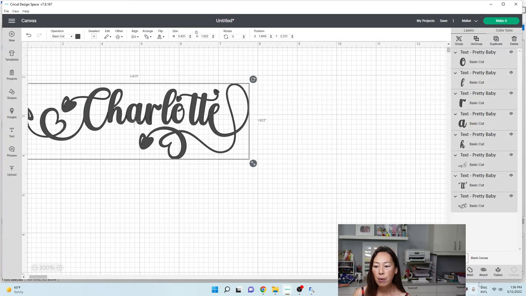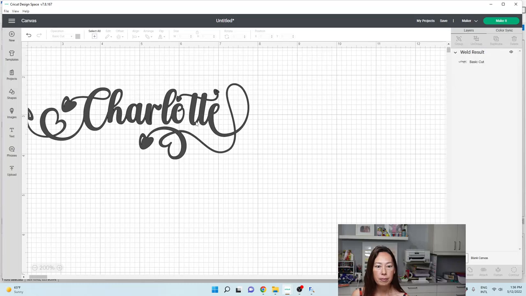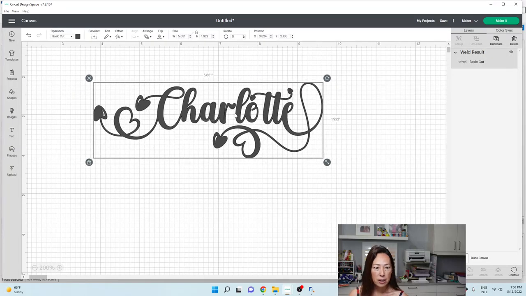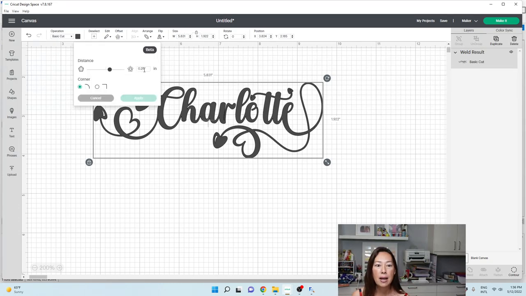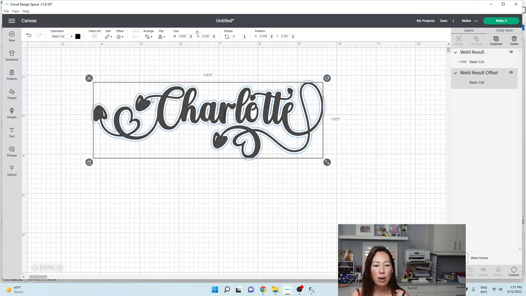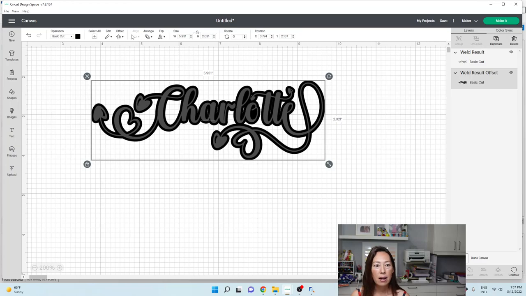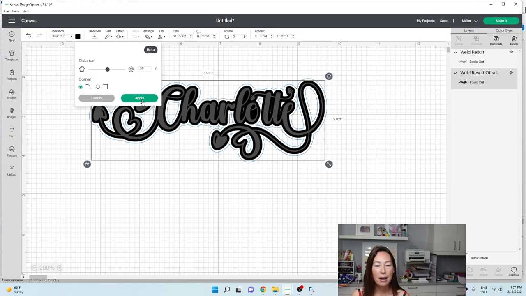So now I'm gonna grab the whole thing and I wanna weld it. Okay. Now that it's welded, I'm going to go and do the offset, because if you remember, I've got two layers behind it. So I'm going to grab offset, and you know, I've been loving the really, really thin offset. So it's 0.05, and then I'm going to hit tab so that it can update, and I'm going to apply. Then I am going to do another offset and apply.